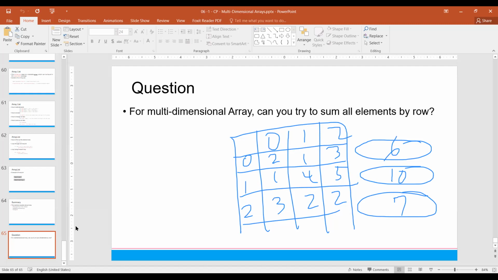Okay, so I think you can prepare the solution. I will give you the Quorum exercise for this one. So in the next Quorum exercise, you will see this problem, I guess.